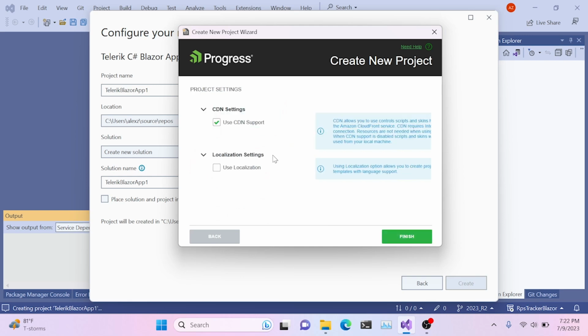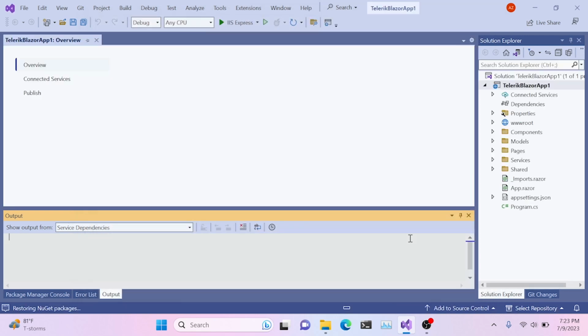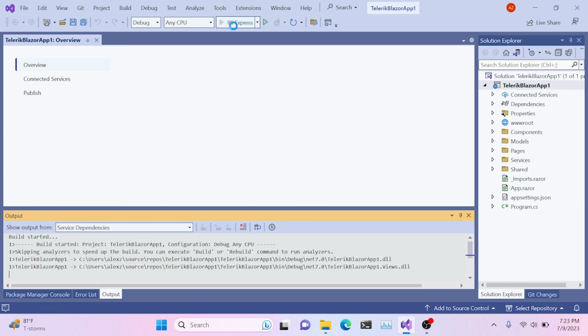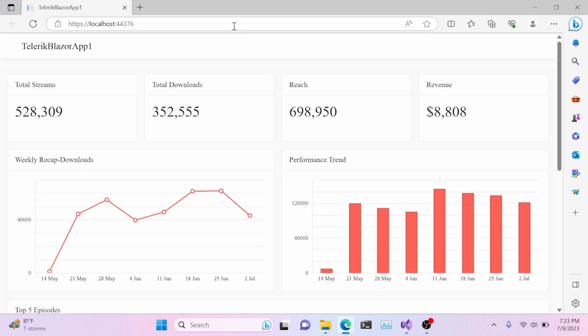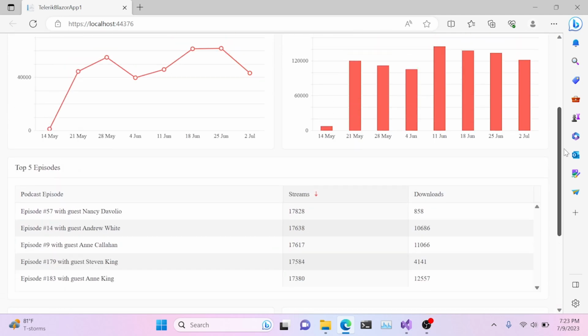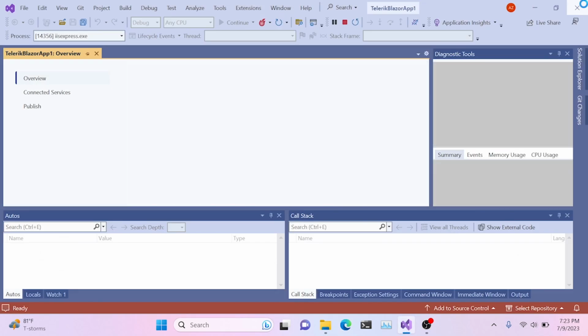And finally, you have a couple of project settings enabling CDN support and/or using localization. This application is ready to run, and you can even test it out by running it. This will build and show you a nice dashboard application, which you can use as a sample to start building your own application, or you can use this as a reference.